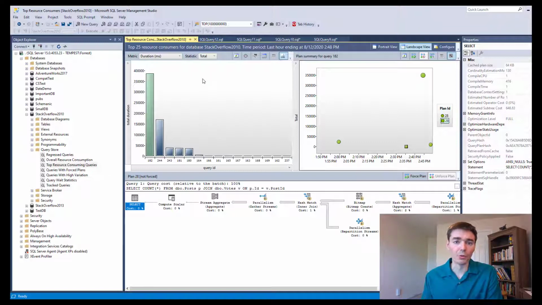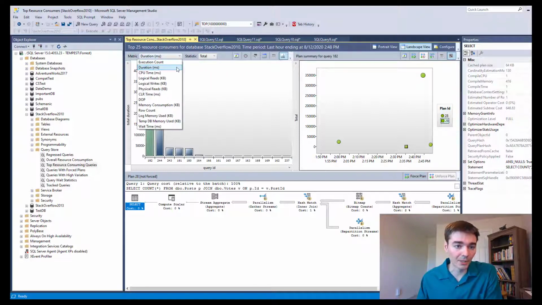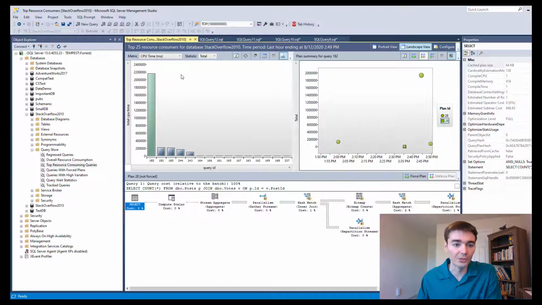So the first thing I want to show is what's using my CPU. This is probably the most common reason I'm looking at Query Store. I see a database that's using up a lot of resources and I want to find out, hey, what's going on? So in order to do that, you can just hit this drop down and move it to CPU time.